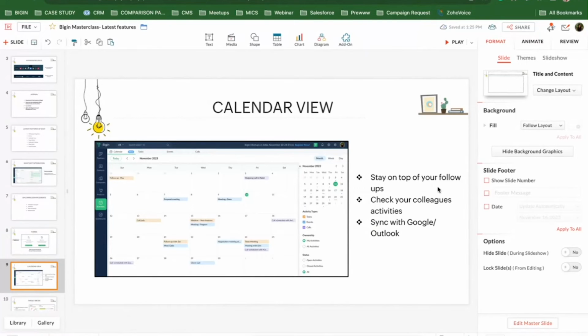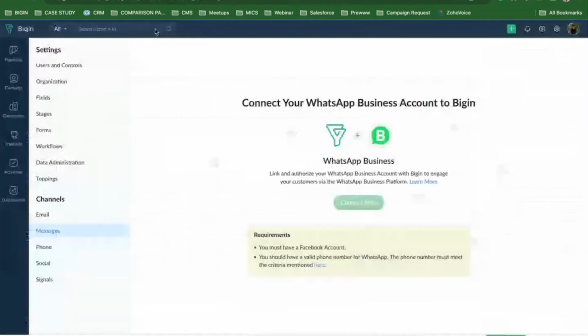Now you may ask, why should your teammates see your activities? This can be very helpful when a teammate is on leave but yet has a few follow-ups lined up. Another agent can quickly pick up these activities and complete them on time without causing any inconvenience to the customer. So let me show you how you can work on this.